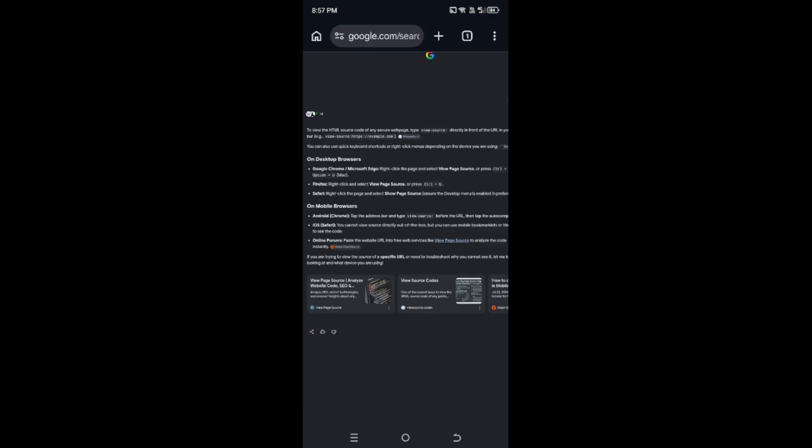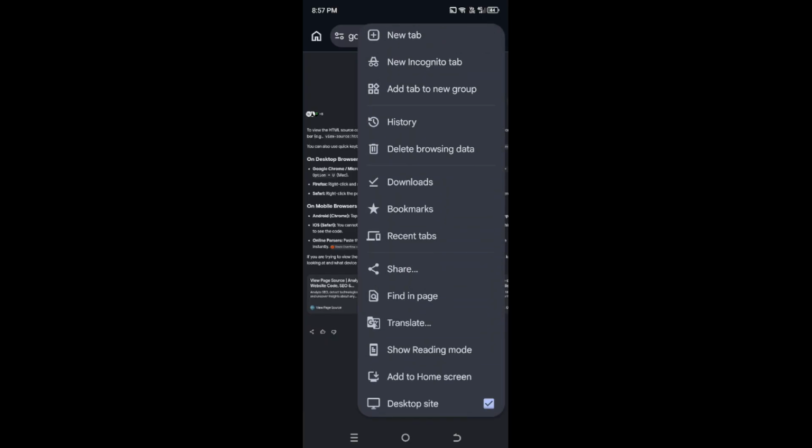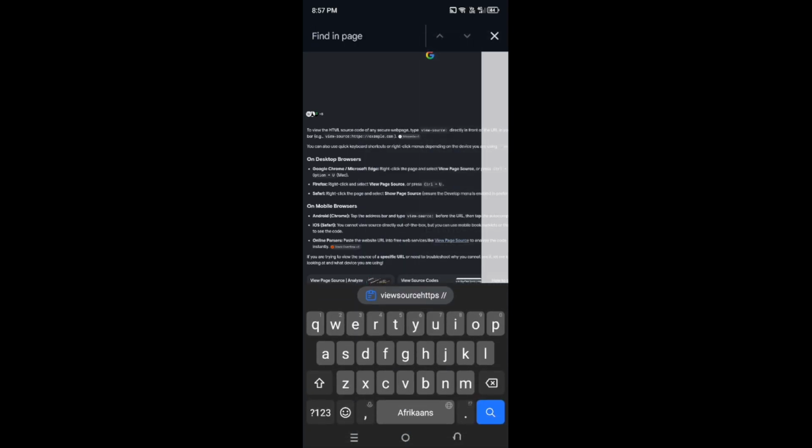Use the Find feature in Chrome by tapping the three dots again and choosing Find in Page if you want to search for a specific word, element, or class name. This makes it easier to jump directly to the part of the code you care about.